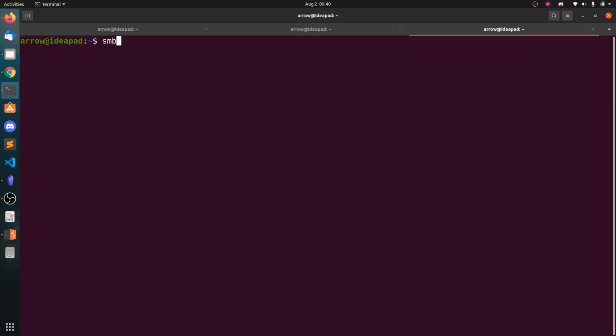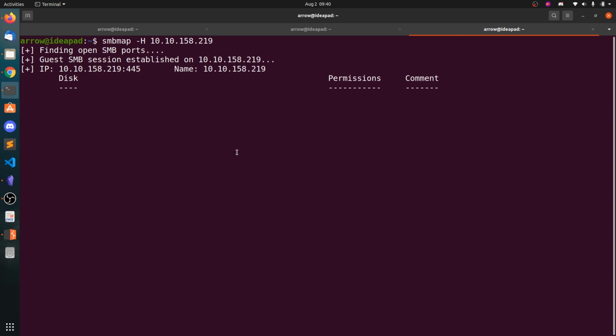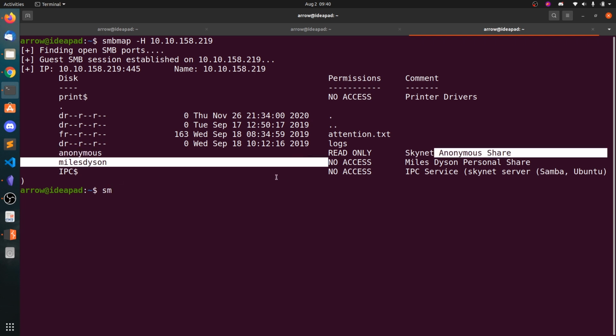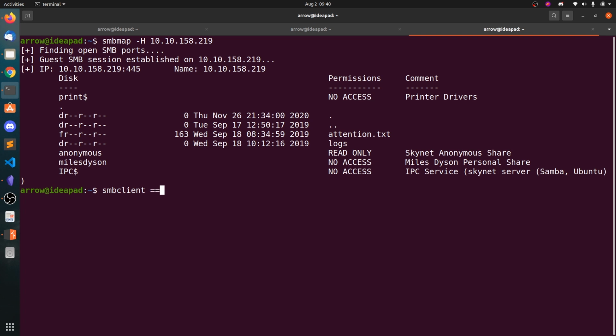So let's use smbmap to see the directories we can access and what permissions we have to those directories. So we have the anonymous access, and also there is a Miles Dyson share which we do not have access to. So let's use smbclient and connect to anonymous. And also there is logs, I think. So we should see these two in the anonymous share.